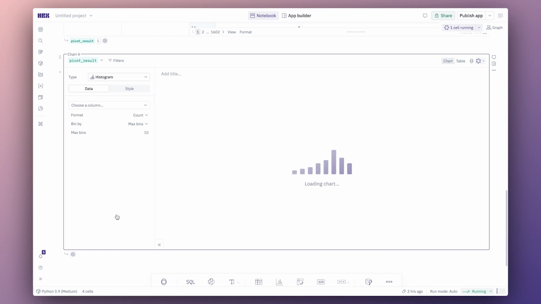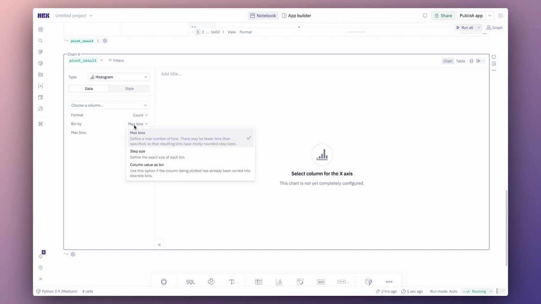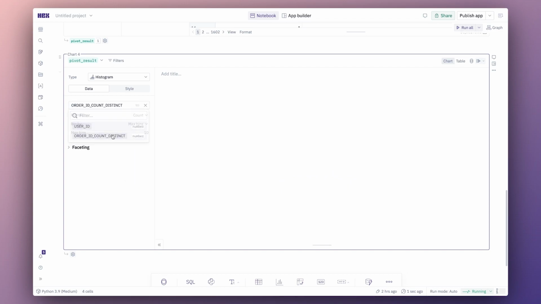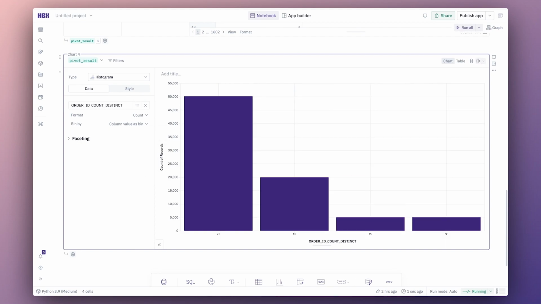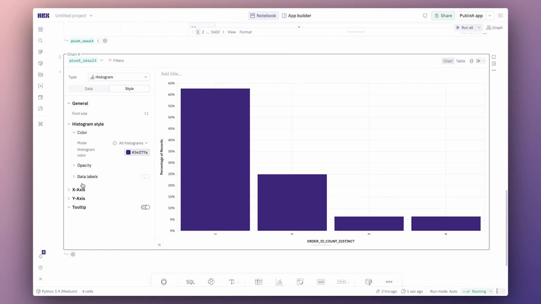A histogram is a great way to visualize numerical distributions, and we can use it to show percentages rather than count. We'll add order ID count distinct as the column, and then bin the data by the column value so we can get a clean distribution. Instead of showing the raw count, we'll use percentages to get a more intuitive understanding of this distribution.